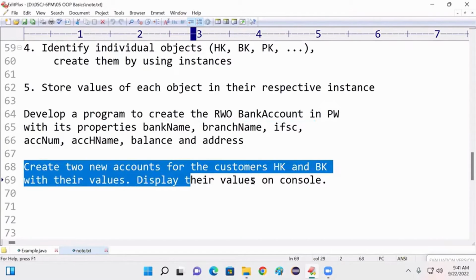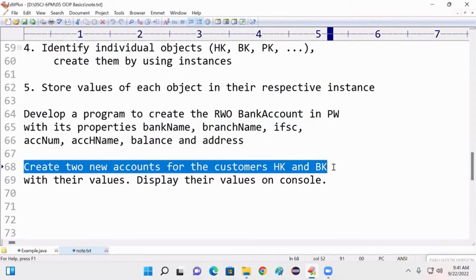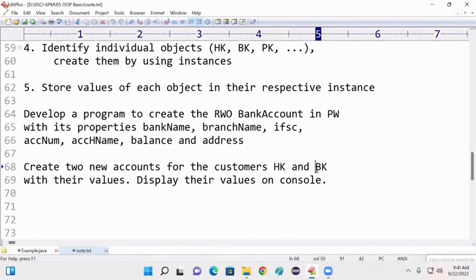Now these 2 employees are working for one company. Yes or no? Then will the accounts be opened in 2 different banks or the same bank? Same bank. 2 different branches or the same branch? Same branch, because both belong to employees of one company. So accounts will be opened in the same bank, same branch. Are you following? Keep these points in mind.